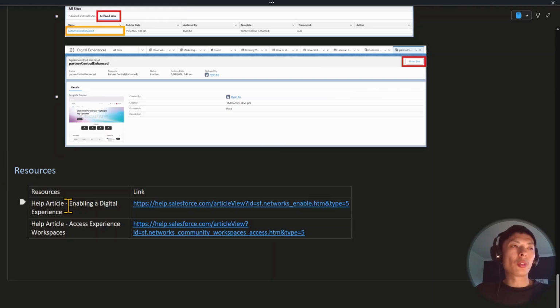Resources, a couple of help articles. One is around enabling a digital experience. The other is accessing Experience Workspaces.